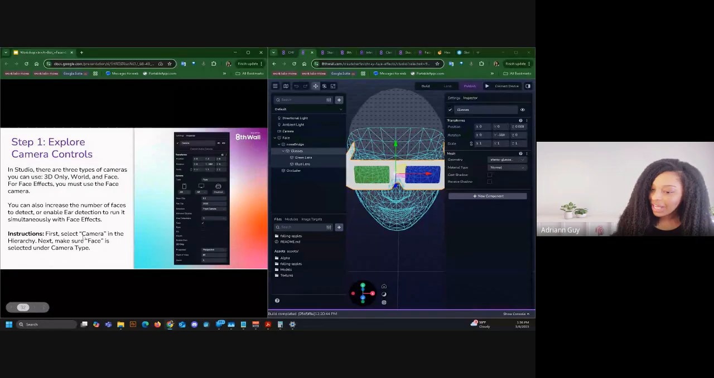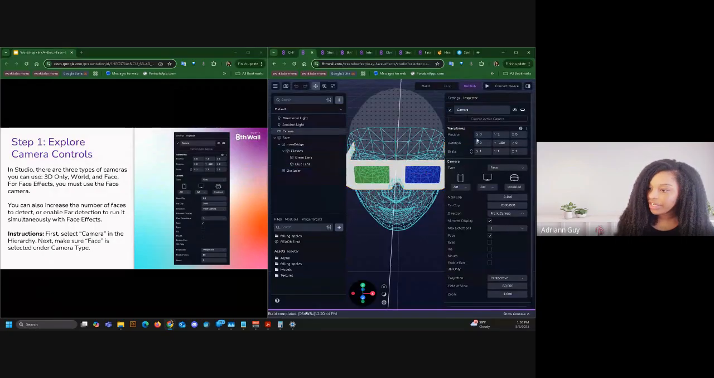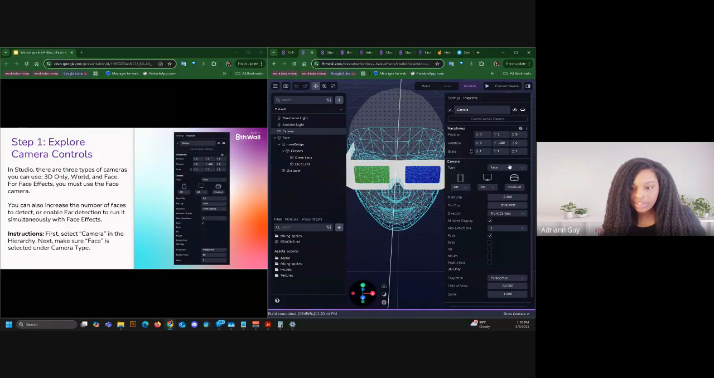So we can select the camera in the hierarchy, and that's on our left-hand side. And then that changes our options inside of the inspector. You can confirm face is selected underneath the camera type. The camera type is right in this middle area here on the far right. And you'll see that face is selected because we cloned a project that already has the configuration set. There are a lot of different sample and example projects they have that can get you a lot closer to some of the things that you imagine or want to create.